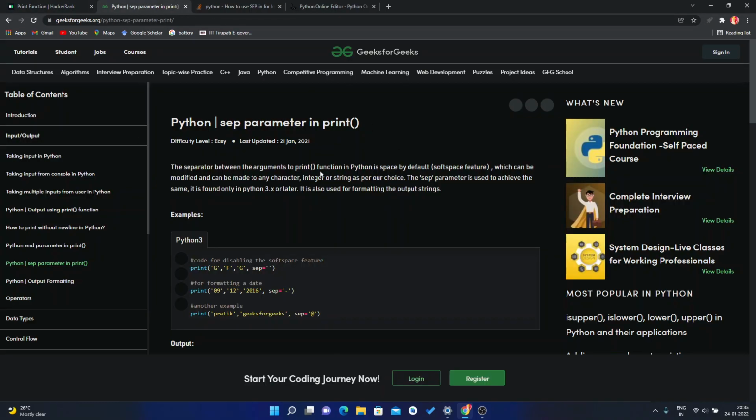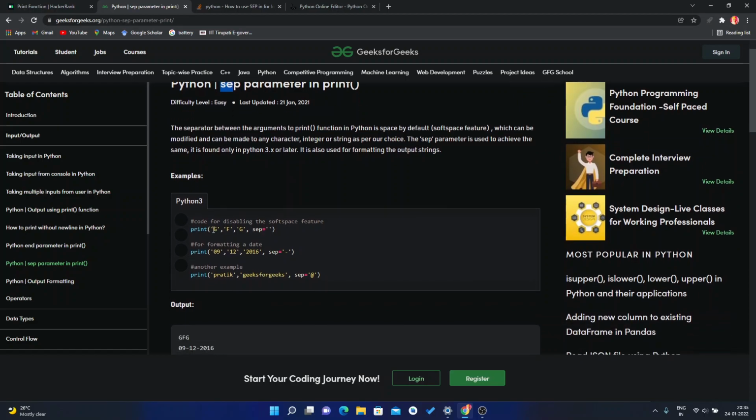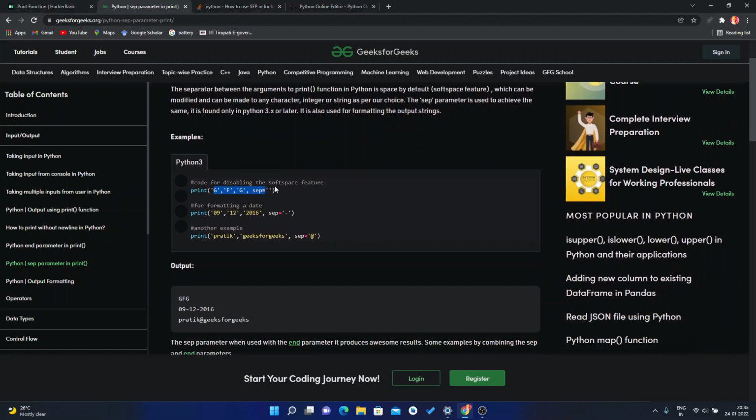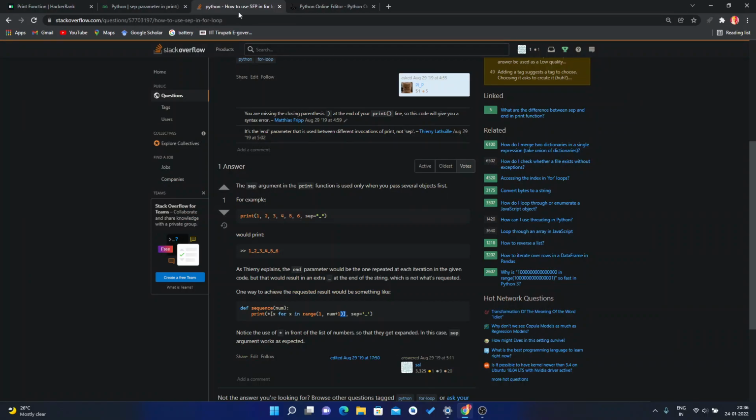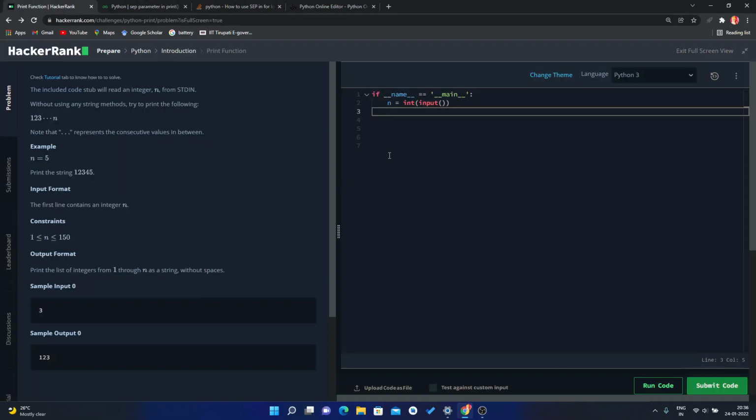So I searched for how we can print a string like this, and I found a very simple option, the separator parameter in Python. We can give our parameter for what we have to put in between all the values. Like here on GFG, he didn't give any space, so he prints the values together. And since we have been given the value of n, we can use a list from 1 to n.